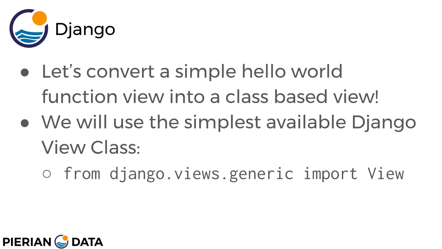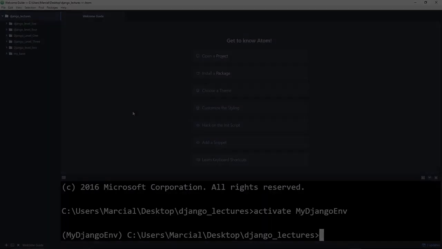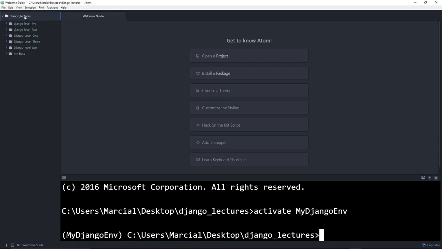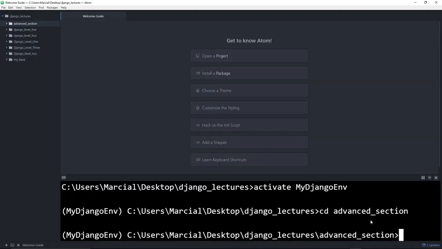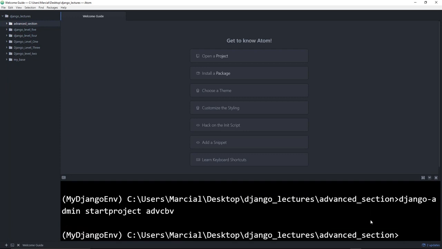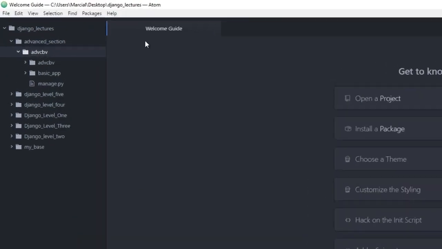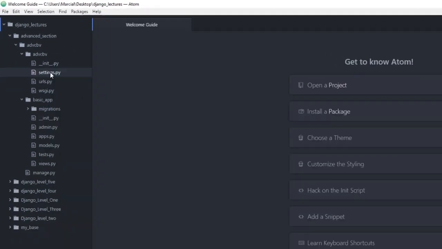Hello everyone, and welcome to this Hello World class-based view lecture. What we're going to be doing in this lecture is just converting a simple Hello World function view into a class-based view to get to the idea of how they relate to each other. What we're also going to be doing is using the simplest available Django view class. Later on, we'll learn about more complex classes, but right now we'll keep it basic.